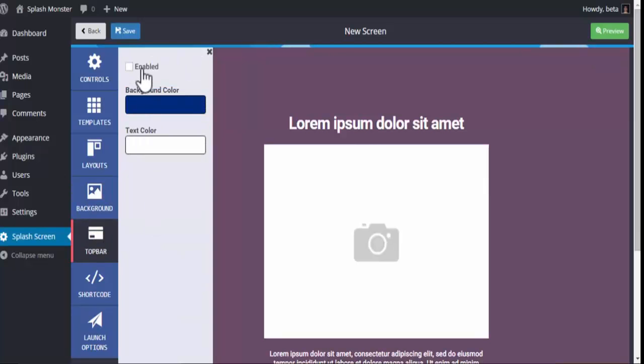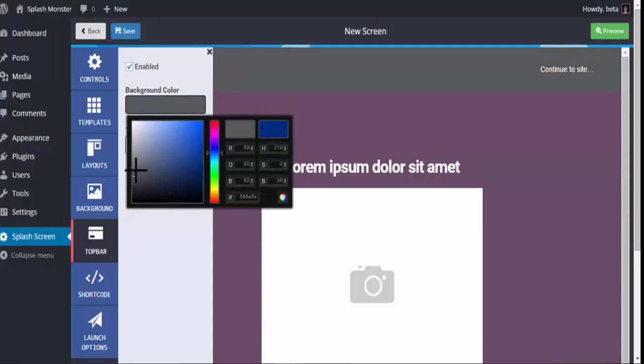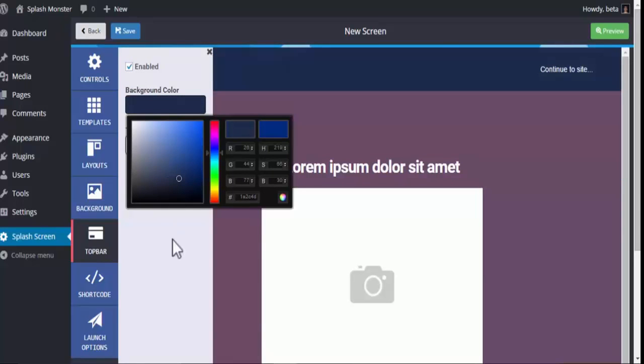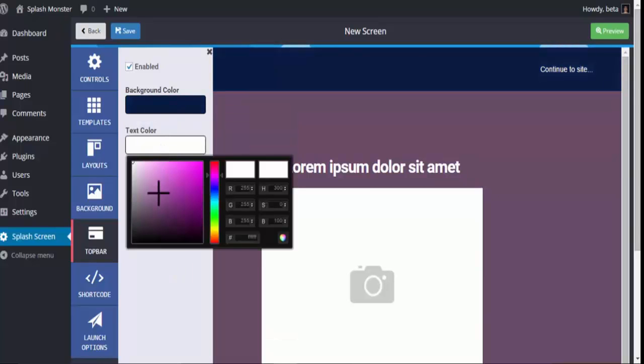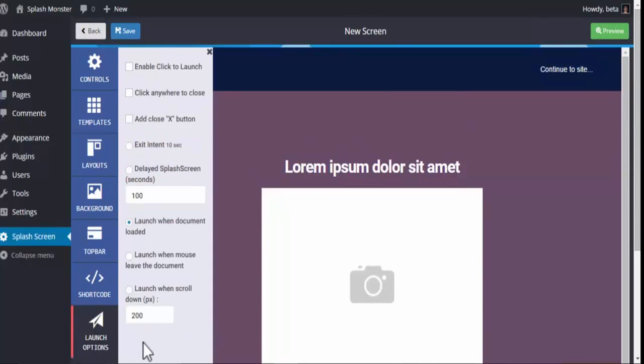Then we have Top Bar. You can enable or disable the top bar just like that. You can add a background color to your top bar. You can add a text color to it. Then we have the Shortcode option. Certain plugins and themes offer you shortcodes, so you can make use of shortcodes in your splash screens. Then we have the Launch option.